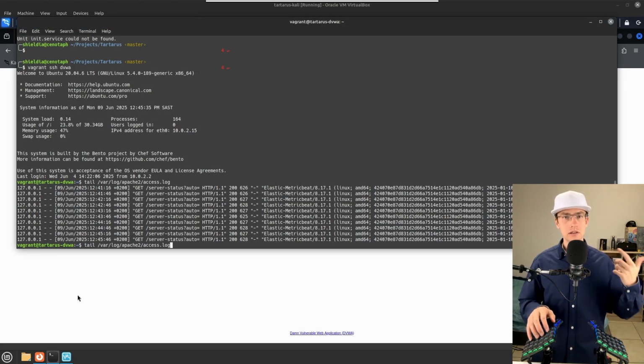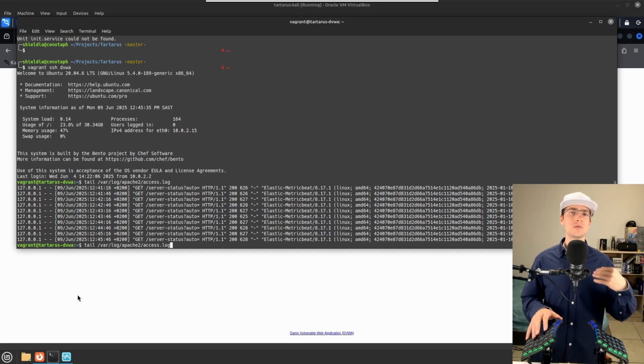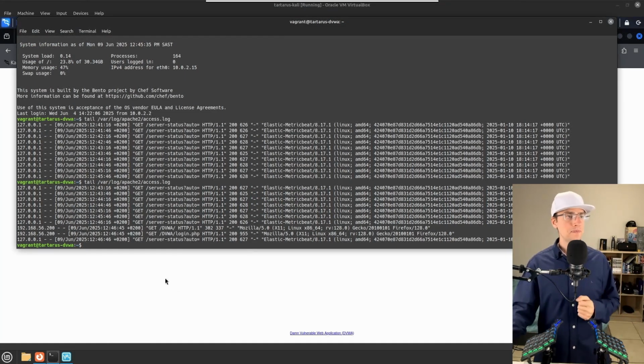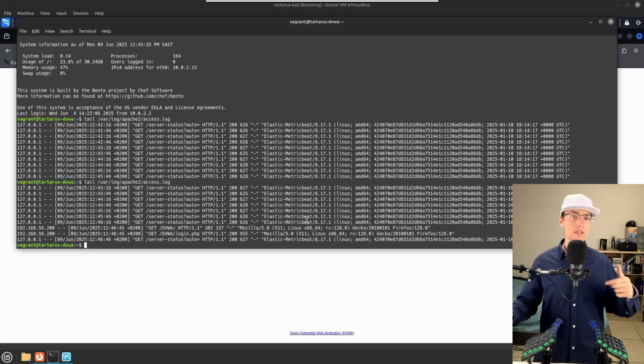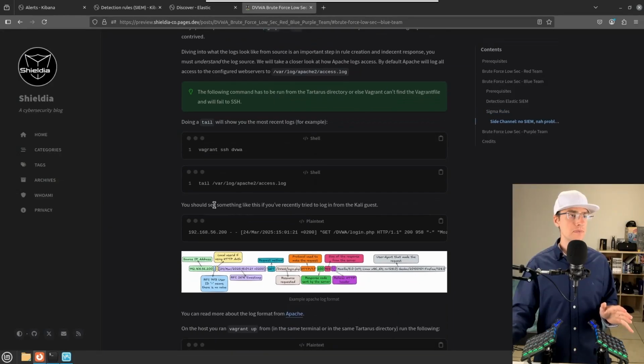So again, the up arrow to down arrow, up arrow to cycle through the command history of that specific guest. There you can see here, that is my Firefox or Mozilla user agent trying to access the service. Great. You can also do like a tail -f to follow it and that sort of stuff. We're not going to worry about that at the moment.